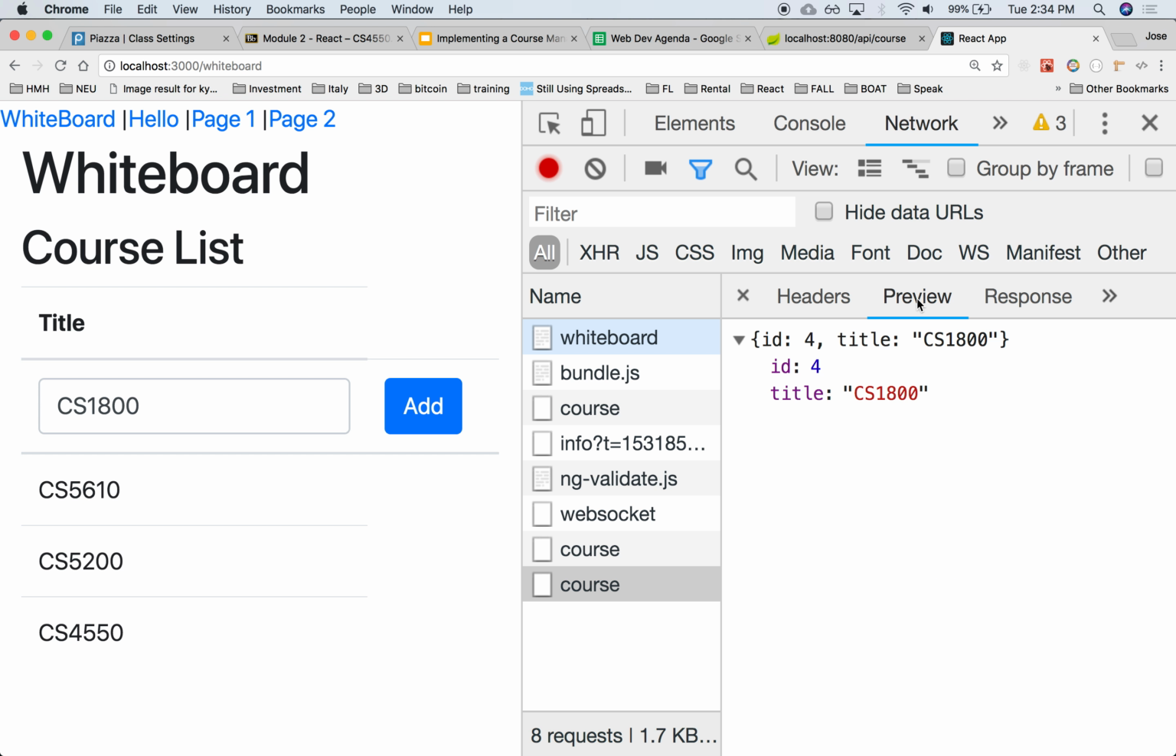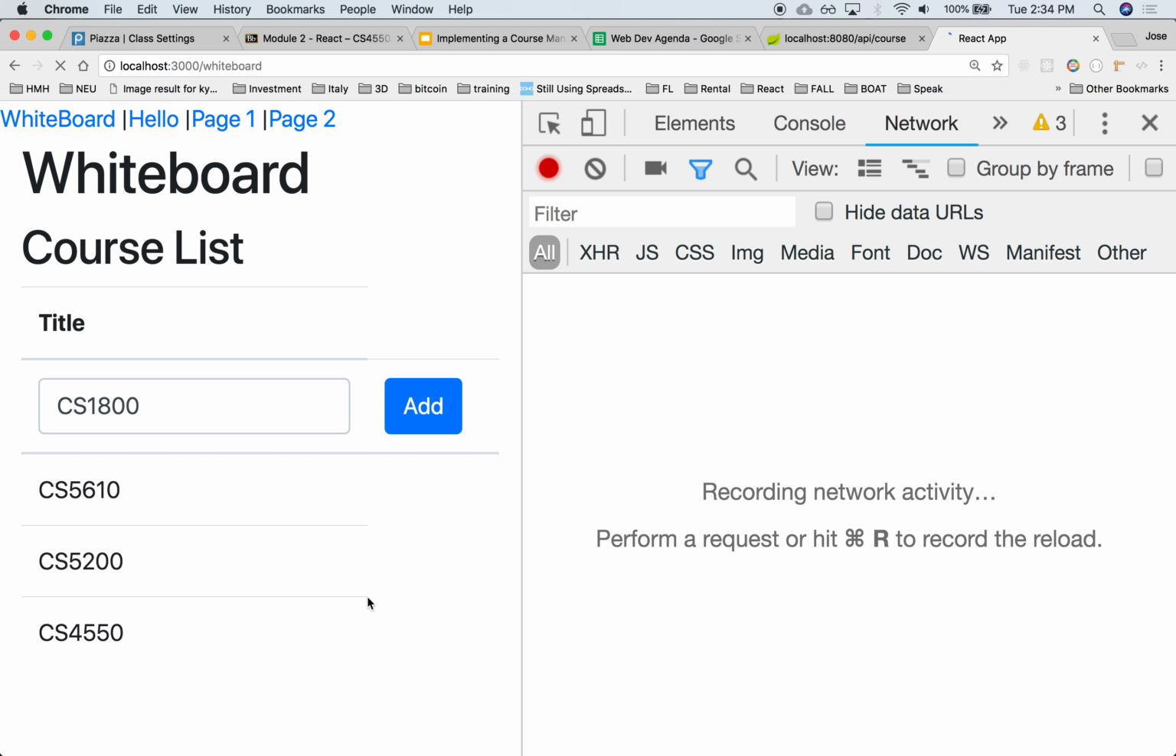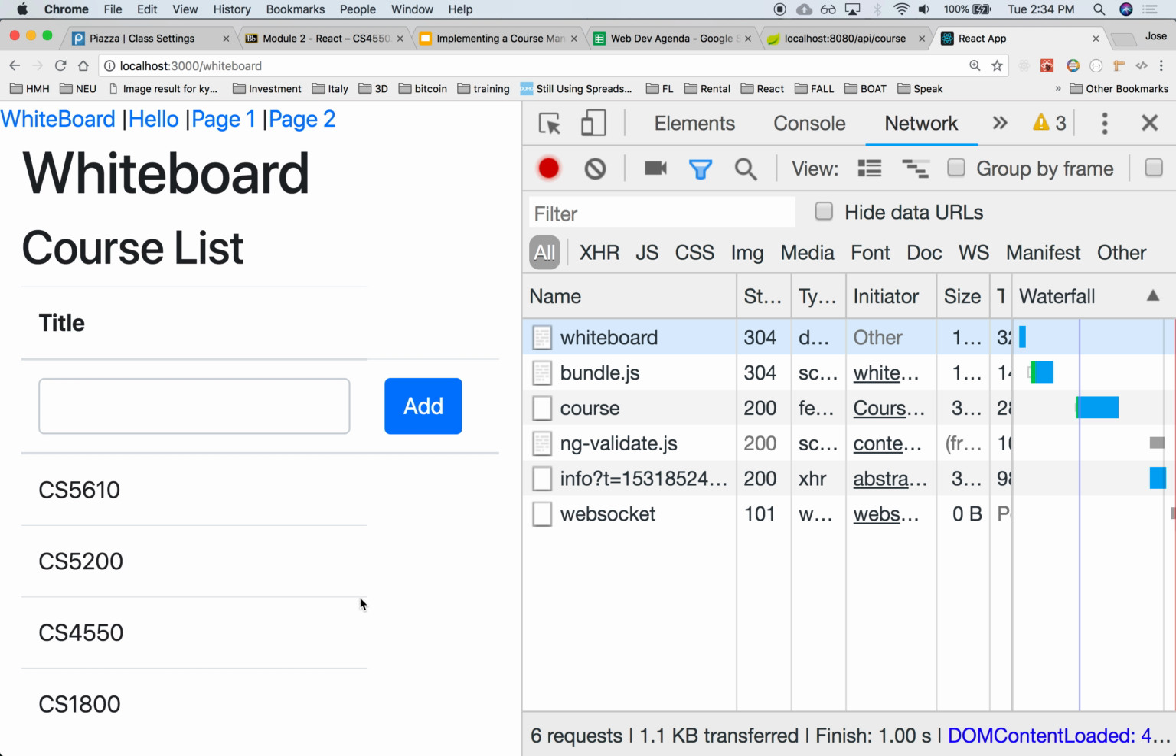Notice that what's coming back from the server is the fourth course that we're inserting there. It has an ID of 4. But notice that the client did not update. We would need to do a refresh, and then the CS 1800 would be there. So there's a disconnect now: the server is up to date, but the client is behind. It's stale. But that's much safer than the client showing you something that is not true.